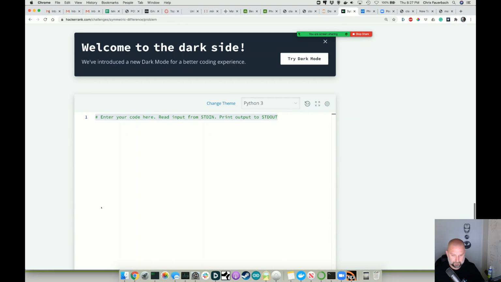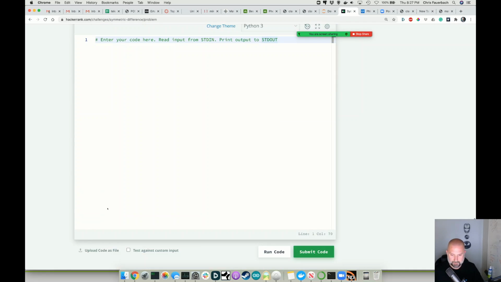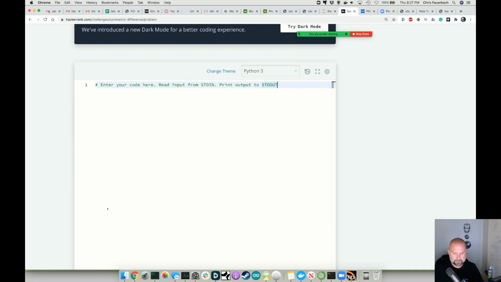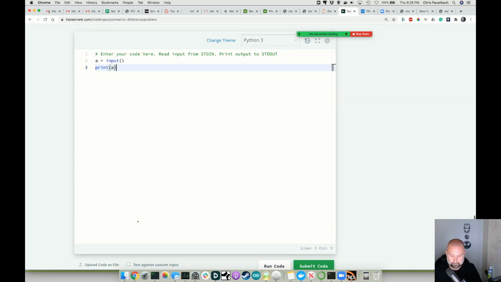All right, so here's our code. I don't know what the heck is happening. So the first thing I'm going to do is figure out what my input is. And A, well, let's see, A equals, is it input? Input. Print A. Run code.